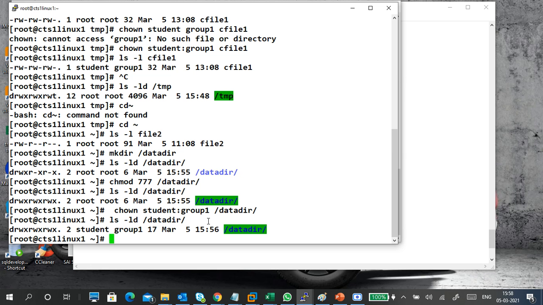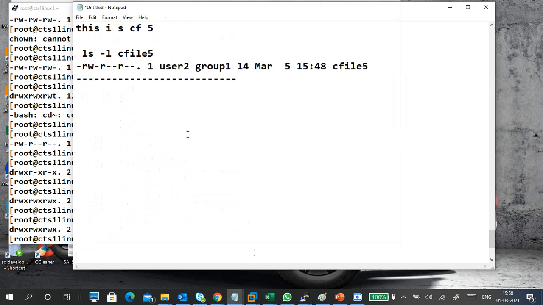So one thing I want to tell you. That is what I did. I created a directory. I logged in as root, and did mkdir /data dir, and then I changed the permission with chmod 777. So I gave permission to everyone, so any person can come here and create a directory.